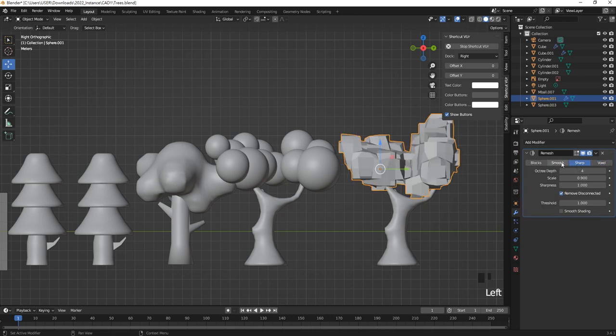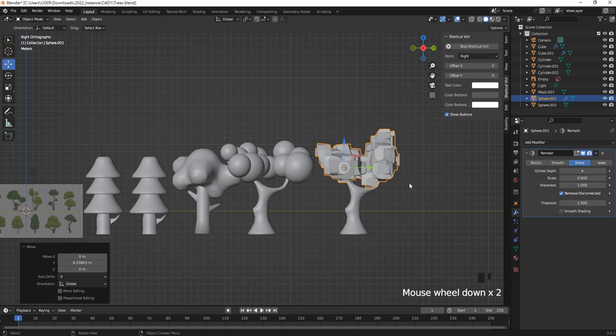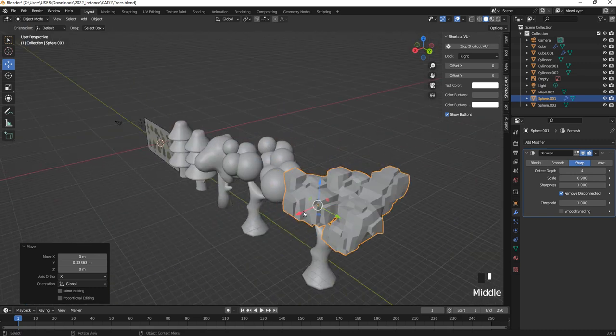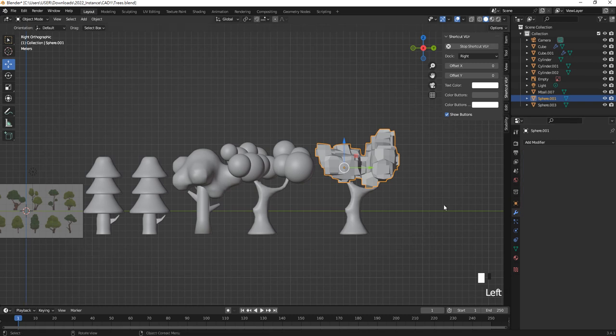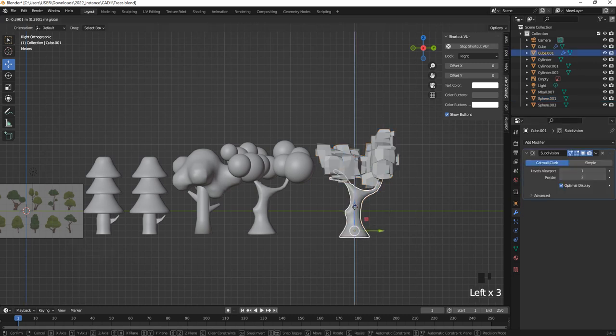Next, let's join them again with Ctrl J and use remesh again. You can choose sharp as well as smooth. This time I will use sharp. With this way you can create a lot of different types of leaves. Alright, let's choose apply. And how about the trunk?